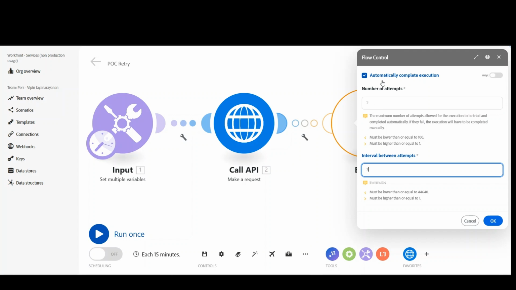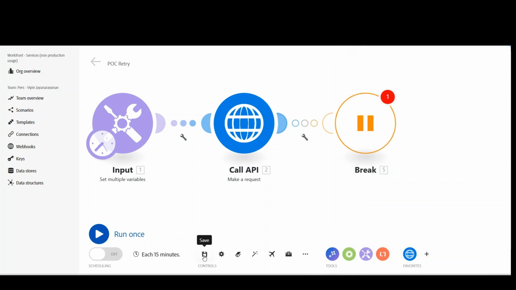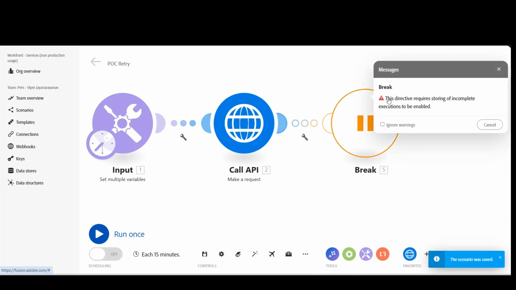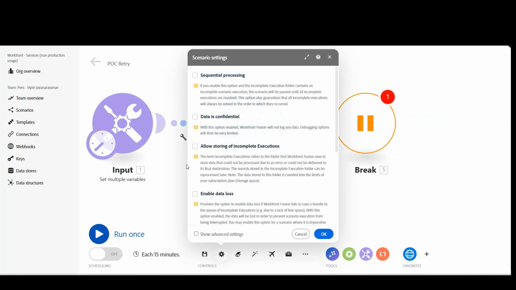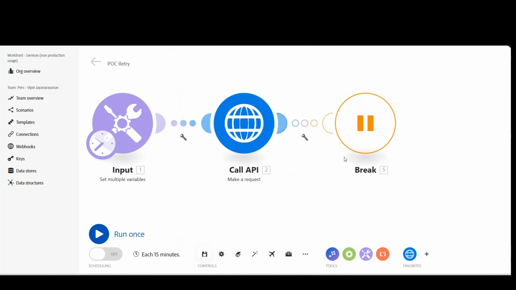So this is how you implement retry logic, and if you click on OK, let's save it. I think there is a problem here. This directive requires storing of incomplete execution to be enabled. So that means you need to go to settings and allow storing of incomplete execution, so that the incomplete execution is stored somewhere, right? Only then can you retry it. So that's why we enable this checkbox.